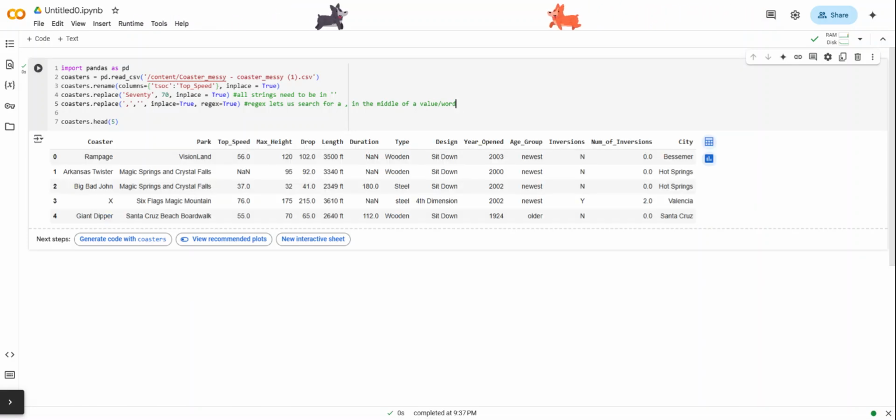So now that comma that was in this number is now gone. To remove the units, we have a few different options. I'm going to show you one option here. You can get fancier and use some more advanced coding, but I'm going to start with something that's pretty simple.